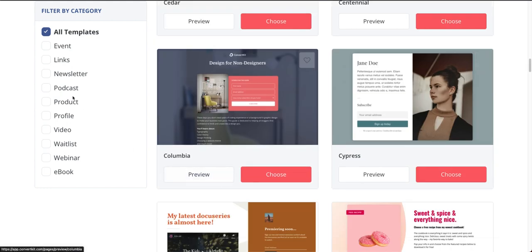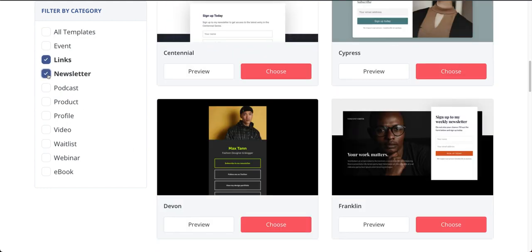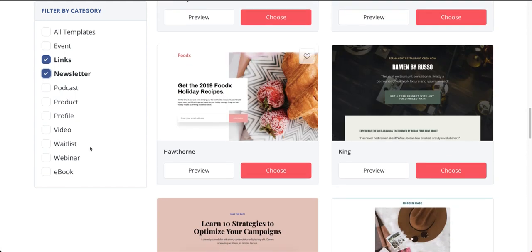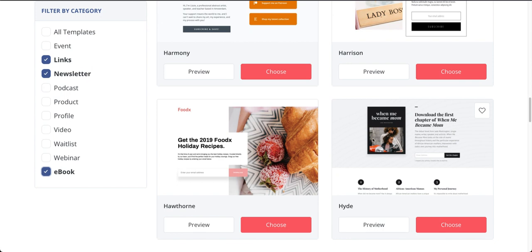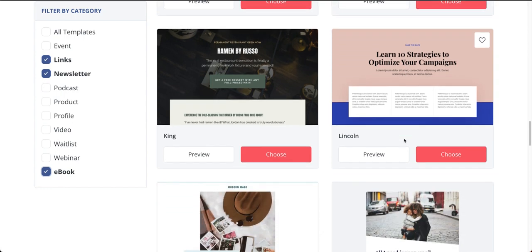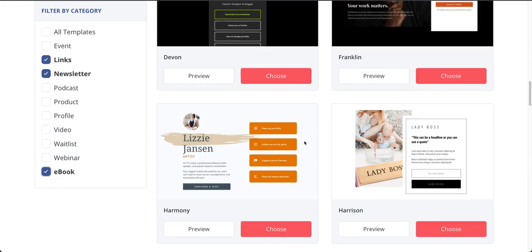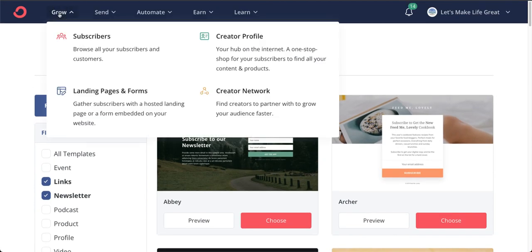You've also got an ebook. Those are good. So this one here is great for ebook. I think this is the one that I have for my free budget spreadsheet. So that one works good. So you got some fun options to play with. Those are your templates, landing pages and forms.